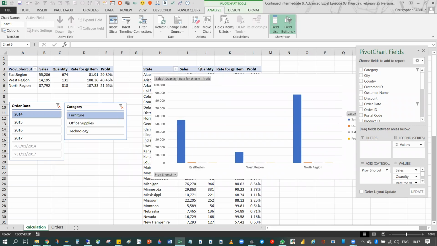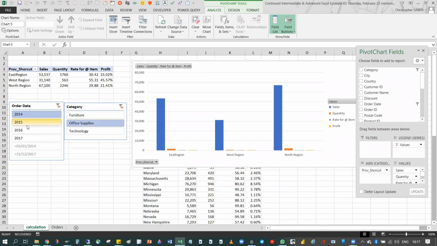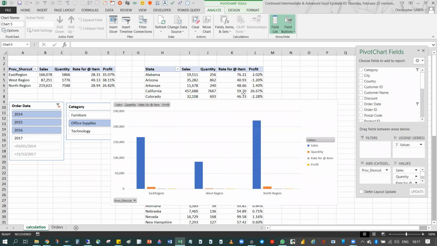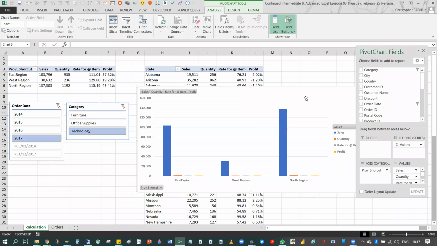Now, the graph you're looking at here is only for furniture, which means if I want a graph for office supplies and maybe 2014, if I want more than 2 years, you press control and click on another year. You see, the graph is changing automatically. There is nothing we need to do. The graph changes automatically depending on the filters you are making. Technology, the graph changes. Maybe 2017.